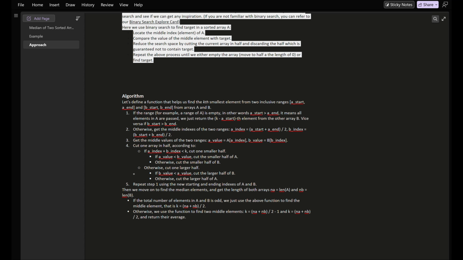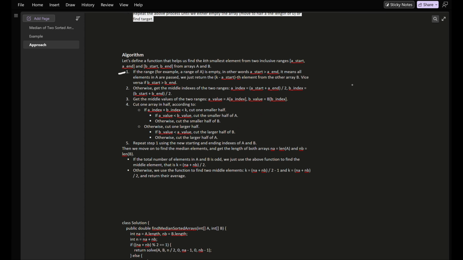Otherwise, get the middle indexes of the two ranges: Aindex equal to (Astart plus Aend) by 2, Bindex equal to (Bstart plus Bend) by 2. Get the middle values of the two ranges: Avalue equal to A[Aindex], Bvalue equal to B[Bindex]. Cut one array in half according to this: if Aindex plus Bindex is less than k, cut one smaller half. Otherwise, cut one larger half.